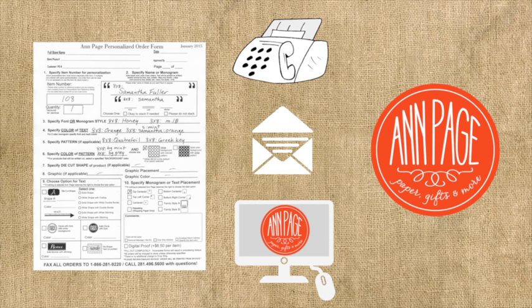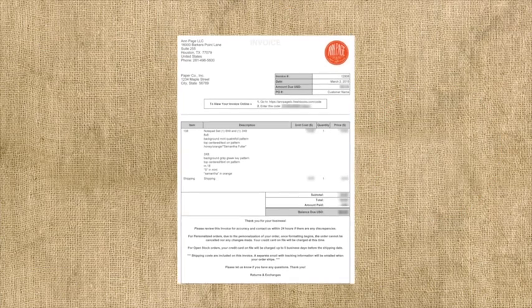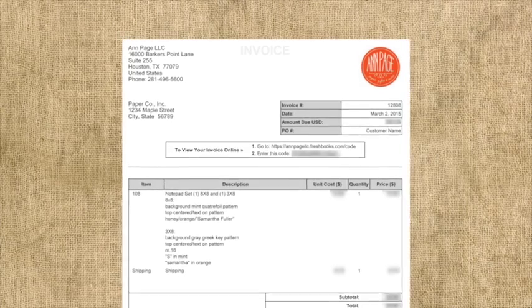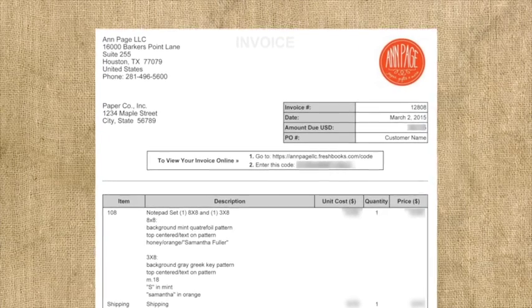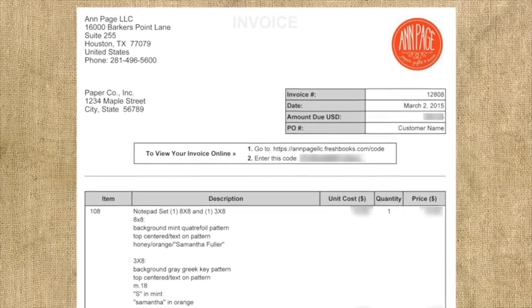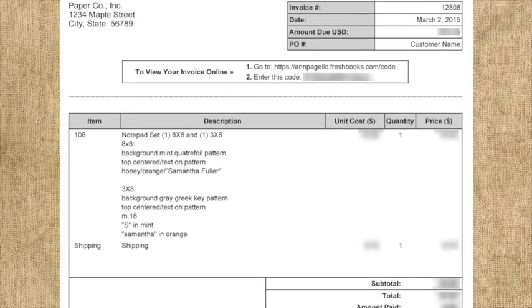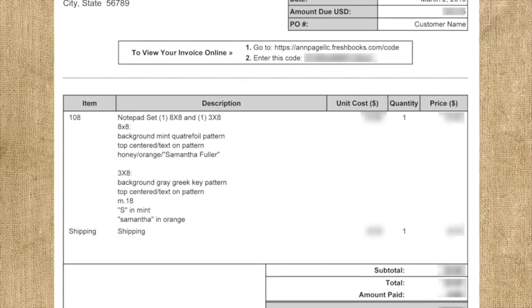Once an order form is submitted to Ann Page via fax, email, or website, an Ann Page invoice is created and emailed to the email on file for the store. Please review invoices for accuracy and contact us within 24 hours of any discrepancies in the order. What is printed on the invoice is what will be printed on the product.